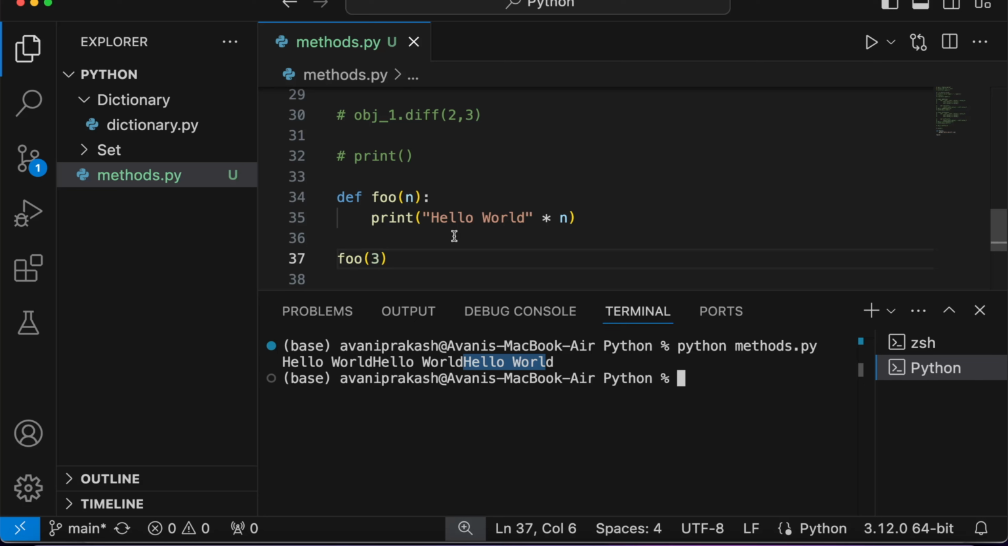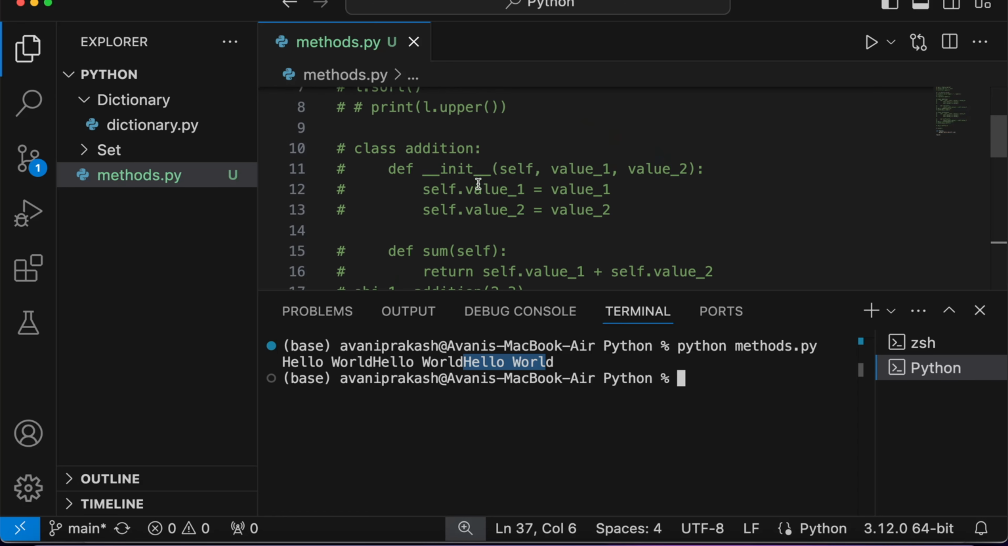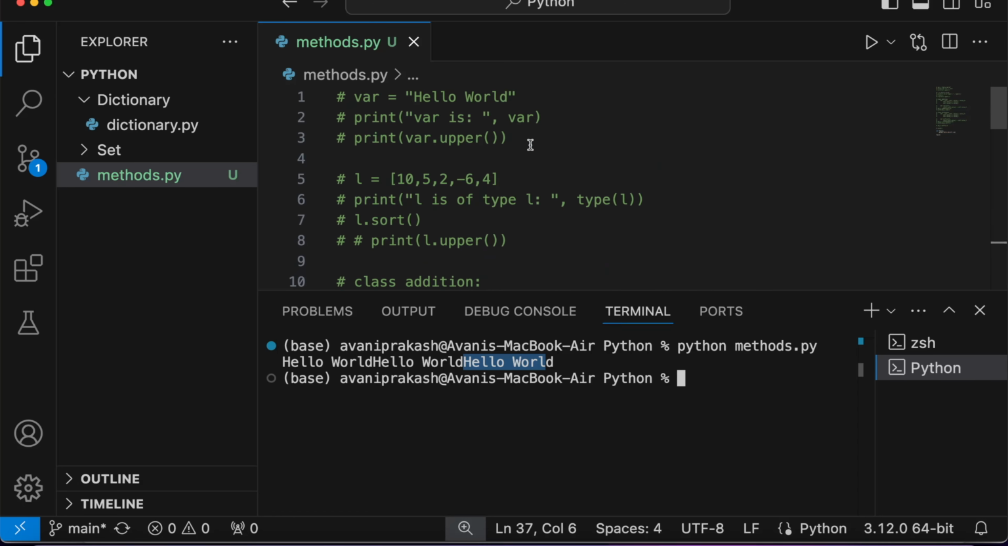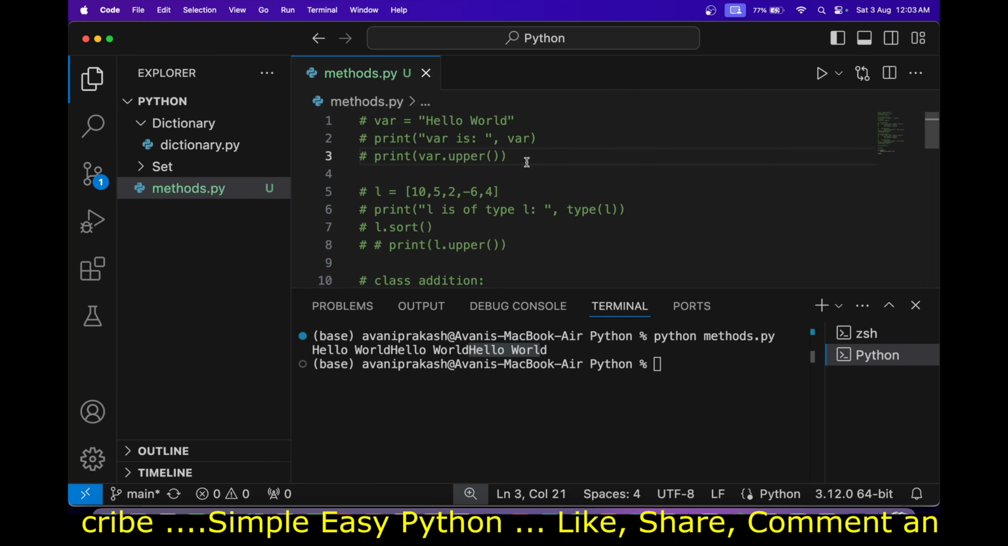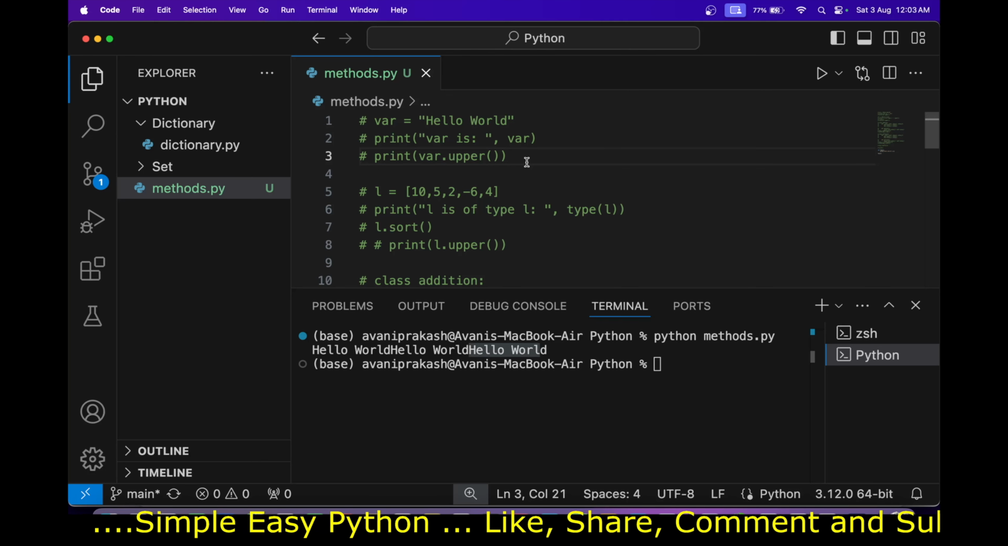Methods are always tied to an object. In order to call a method, you have to create an object, and using the dot notation only, then you can access those methods. Whereas functions are independent of objects. In fact, functions are the ones which are called upon the object. These were some of the differences between methods and functions in Python.